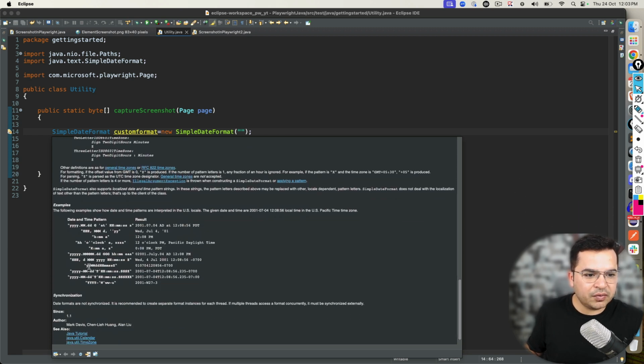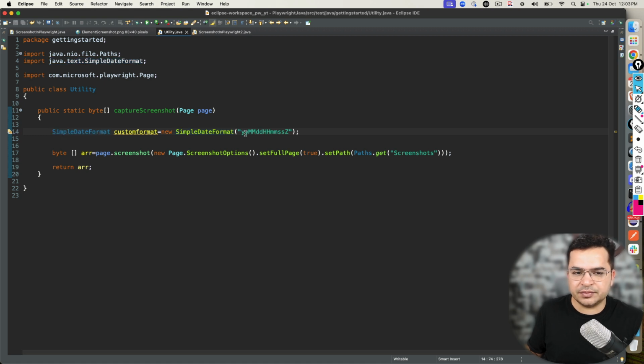What I will do, I will quickly take this particular format, that all the dates which I will capture, I want in this format, and I can further customize. For example, I will say date, month, year, then hours, minutes, seconds. Instead of this, I need this, and I will use underscore. I personally prefer underscore, but you can go with hyphen as well. Using this class, I will format the date in this format.